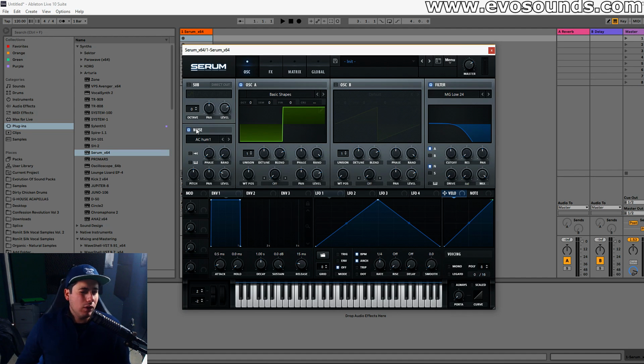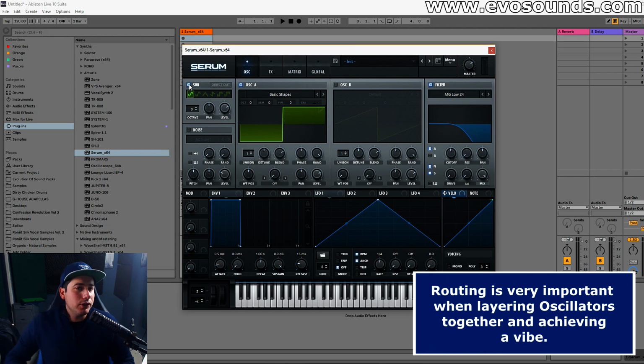So we'll talk about the noise later on through this series, but we can also route the noise section through our filter. And then the sub, which is at the bottom, the top left, as we've talked about last episode. Pretty standard. You can route it in through there as well.